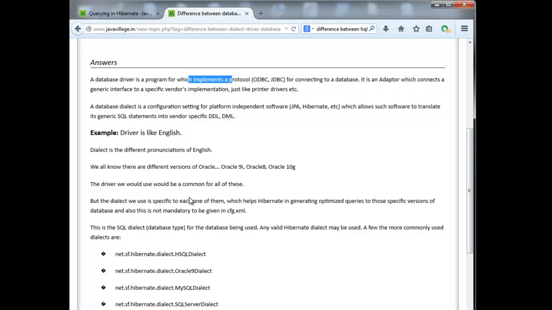Even that dialect information can be specified directly in a property file, not only in the XML configuration file. Whenever we want, we can happily change the dialect, and that will take care of converting my code for the other specific database. So this is a very good concept of Hibernate dialect. Driver and dialect are both different. A database driver indicates a protocol for JDBC and ODBC, and the dialect is a configuration setting for platform independent software like JPA and Hibernate.